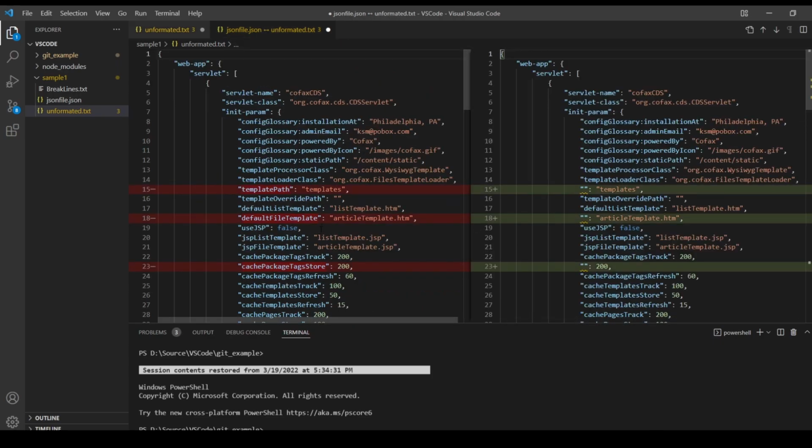This keeps us from moving to a different tool like Beyond Compare. We can just easily get everything in one spot.